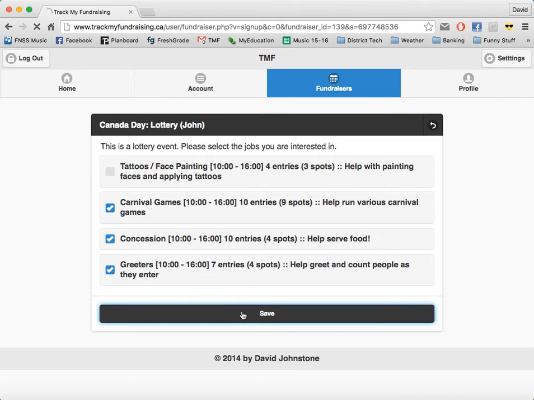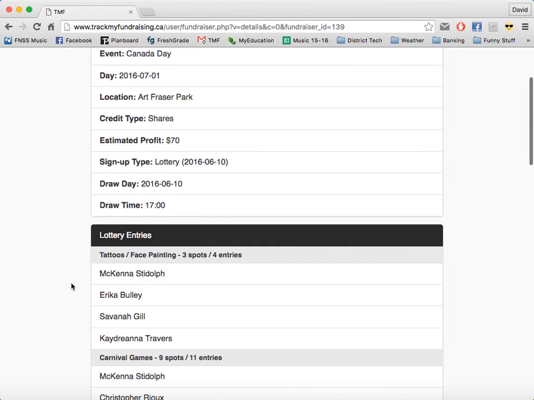So we're going to hit save, and now what should happen is we'll go back and we'll be able to look at the job list below. We should be able to see that your name has been added. So let's just check here.